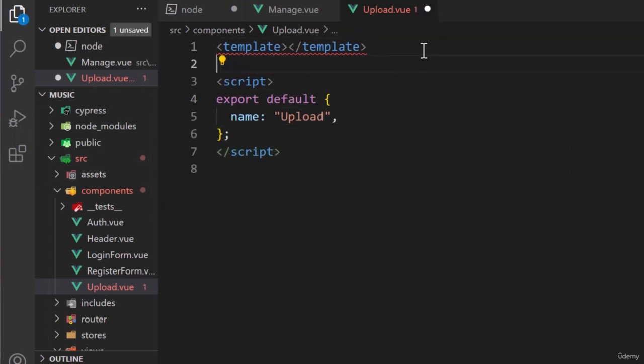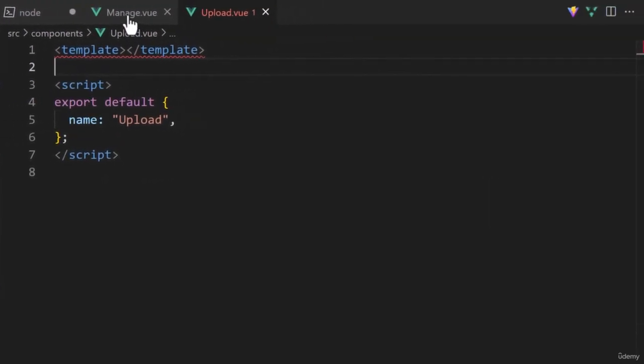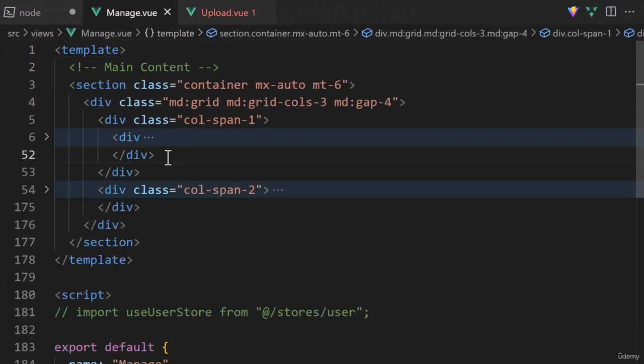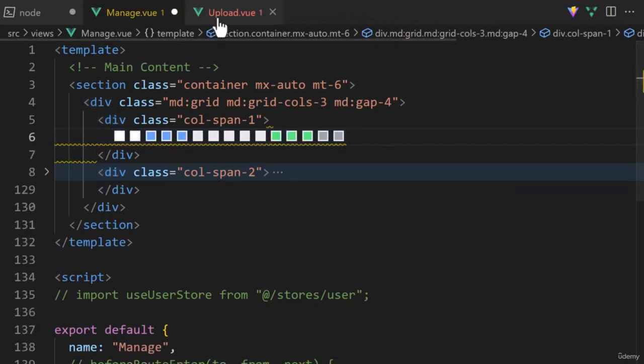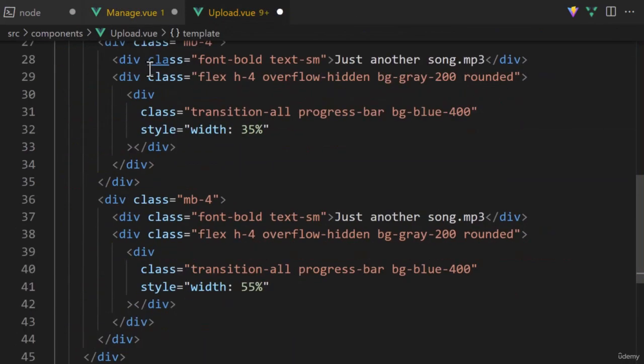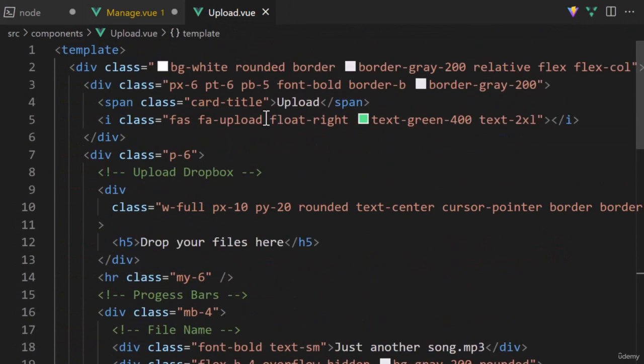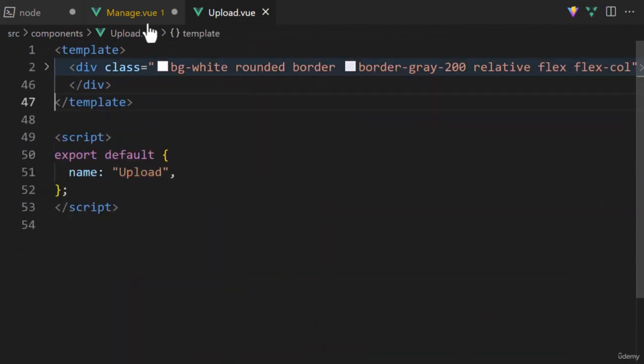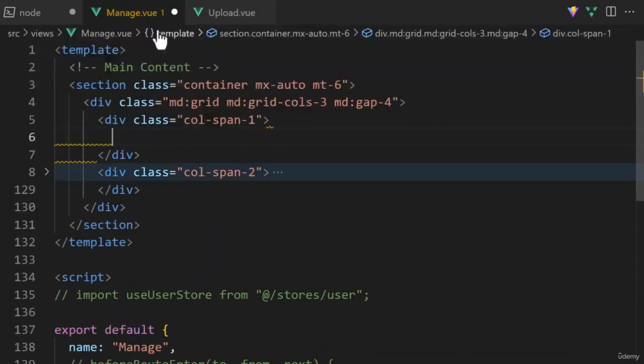The next step is to copy the template. Go back to the Manage component file. Inside the div element with the class col-span-1, cut and paste the entire element from the Manage component to the Upload component. The last step is to import and register the component. We're going to register it locally because it's going to be used once. We don't need it to be globally available.